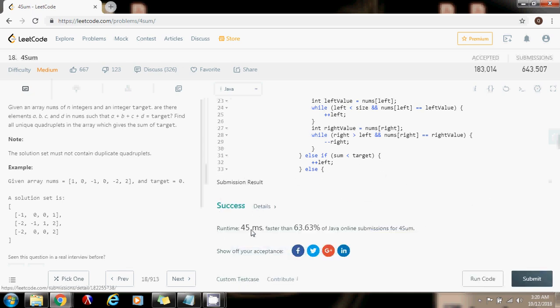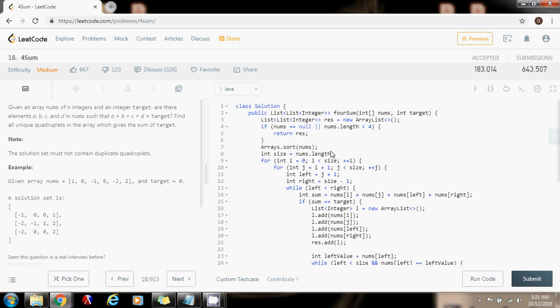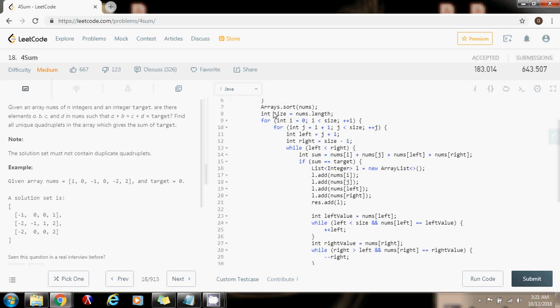Alright, success. 45 milliseconds, faster than 63% of Java submissions for 4Sum. So this is a fast solution, it's better than a naive solution. As I told you before, the brute force or naive solution takes time big O of n to the 4. But using this technique, sorting the array in ascending order and having these pointers left and right and these four pointers in this manner, instead of having 4 nested loops, we only have 3, and the time complexity is only big O of n to the 3rd power, or big O of n cubed.